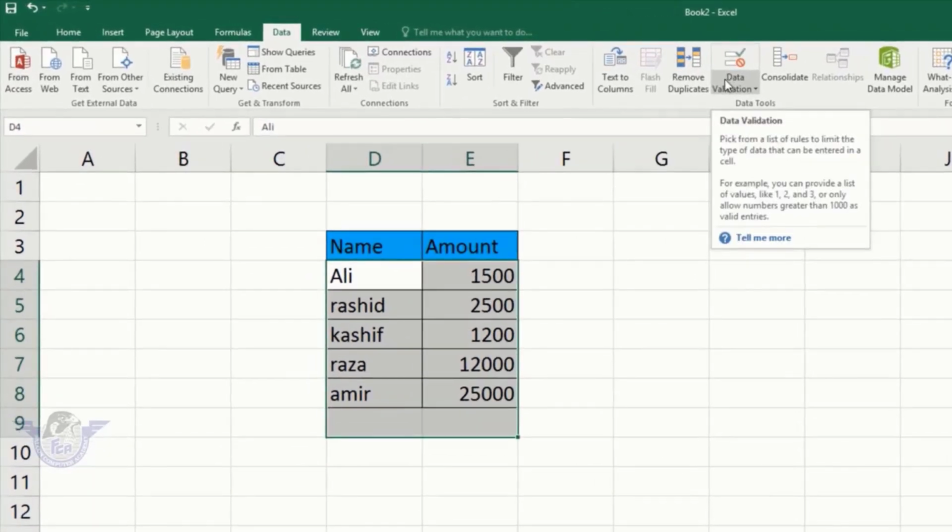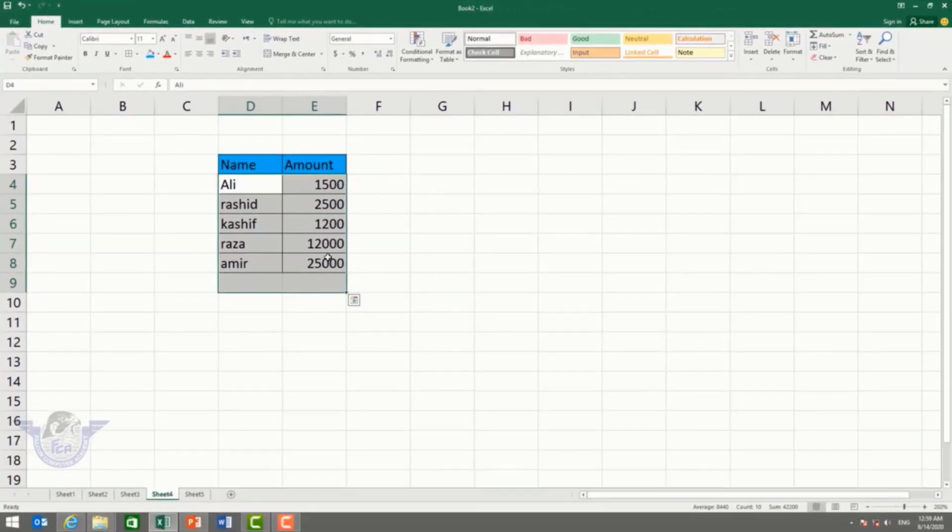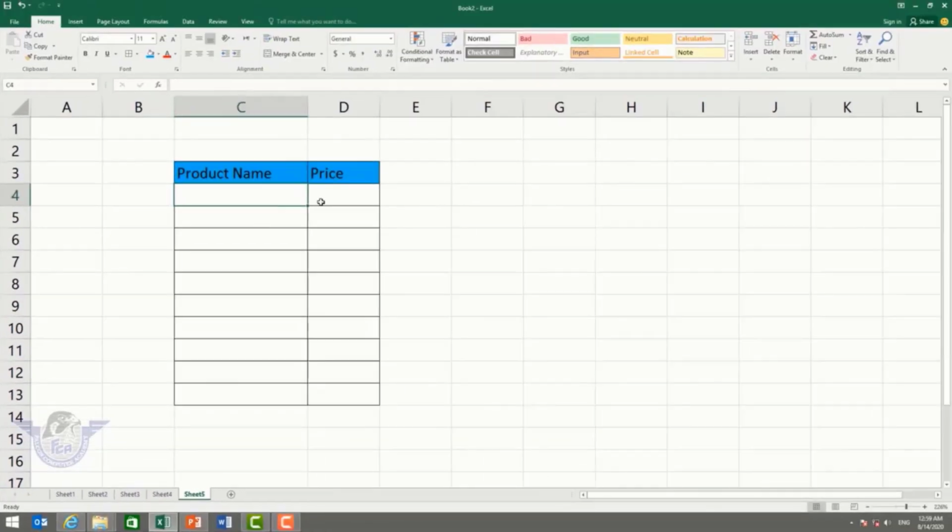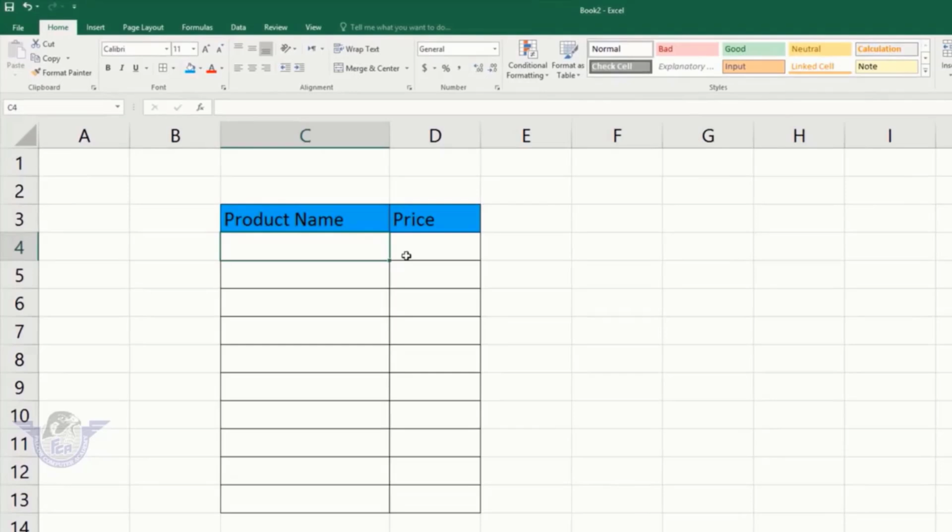So which commands are used in data validation? We are going to talk about that. For the data validation command, you should write some data first, like I have written product name and price here. Data validation can be used in different ways in different places.